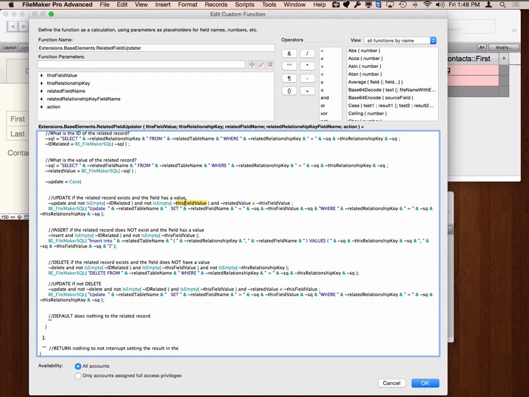So this is the SQL statement. We do update related table name. That's the table name on the other side. It depends on what table you're currently on, but it's the related table name, just as it says. And we're saying set the related field name to equal the field value, and then where the related relationship key equals the relationship key. And that's all it does. So basically there's an SQL statement and it says update the field on the other side where my keys match.